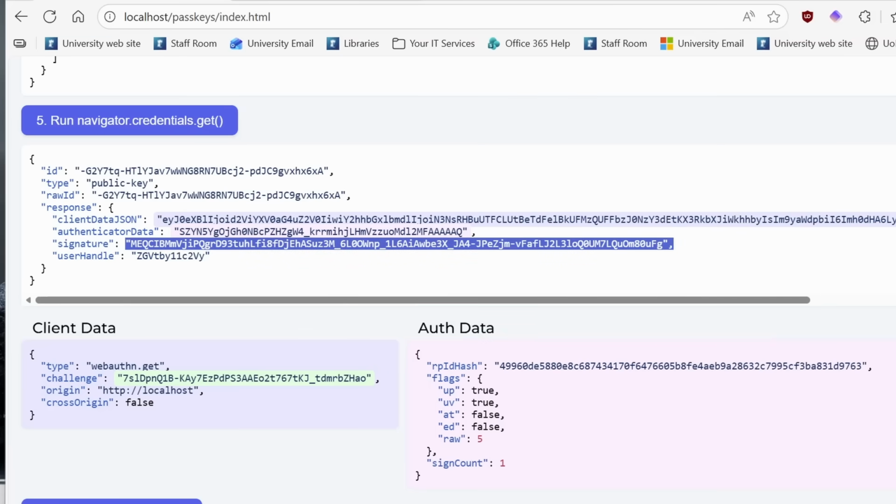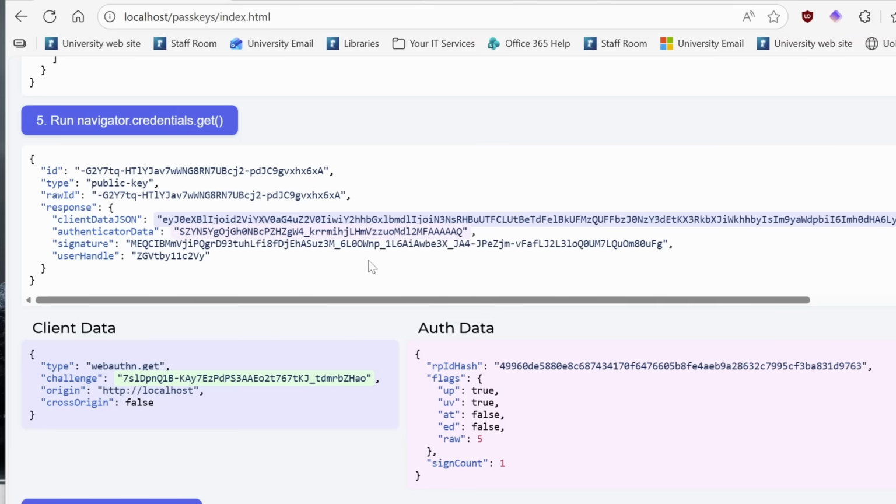The most important thing is this signature here. This signature is the signed, with the private key, client data and authentication data. So there's no way to fake this, right? My TPM is the only thing that has the private key. It's the only thing that could have responded to that challenge, right? And so now we send that challenge back to the server and we see what happens.